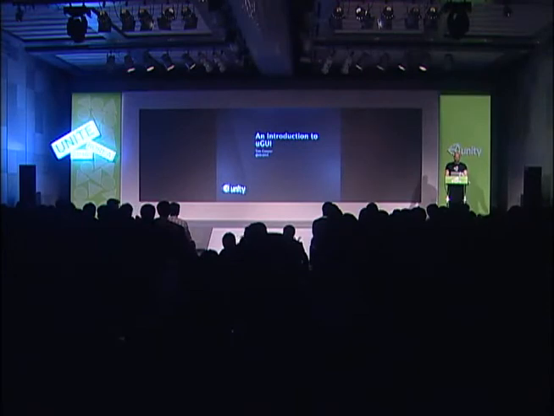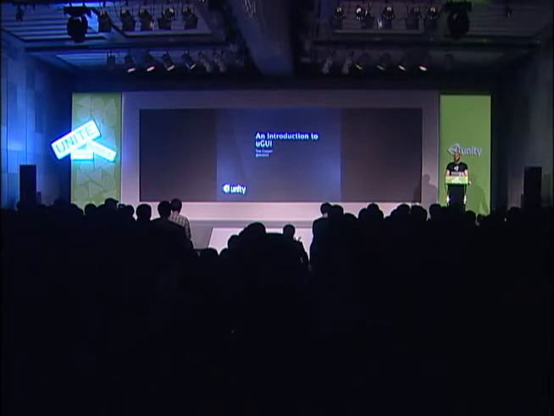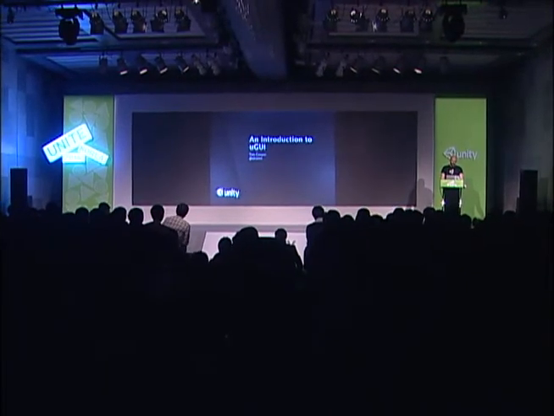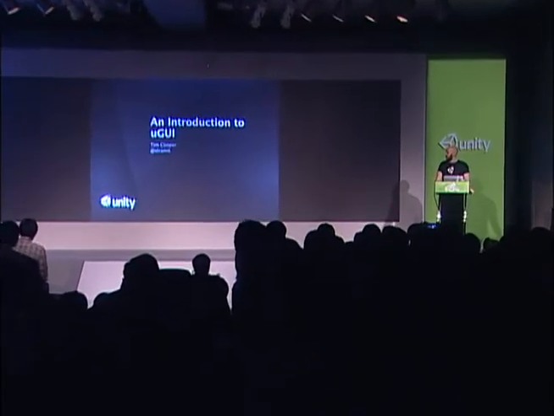Good afternoon. My name is Tim Cooper, and today I'm going to be talking to you about the new GUI that will be coming in Unity 4.6. We've been working on it for quite a while, and we're pretty excited to show it to you today, and I hope you learn a few things.